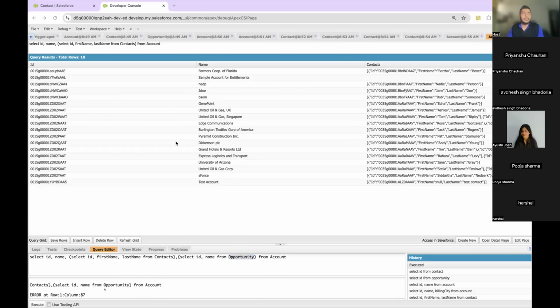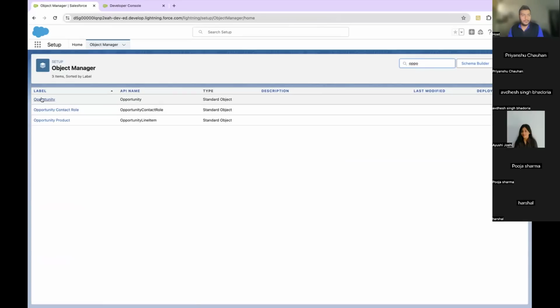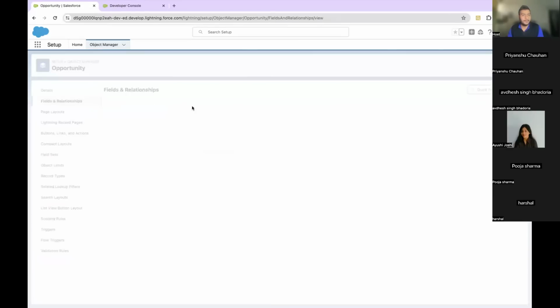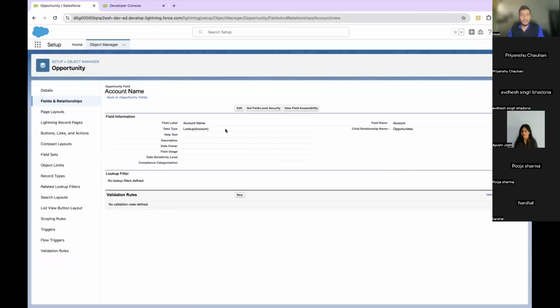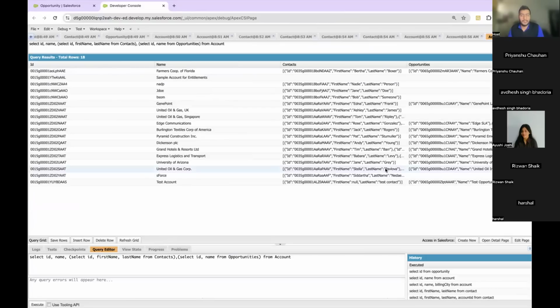So in order to find that, let us go to opportunity and see how opportunity and account are connected. Obviously it is opportunities, but I just want to show you so that you will not get confused later on when you do it for custom objects. So account name is the lookup, and then this is the child relationship name. So we will have to write the child relationship name here. Okay, let me execute this. And now you can see that you will be able to find the opportunities as well. Opportunities are also a list because an account can have multiple opportunities. Account is parent and opportunities are child.